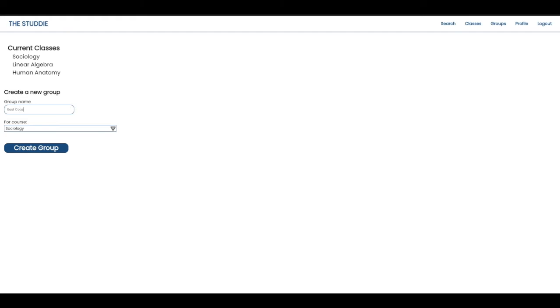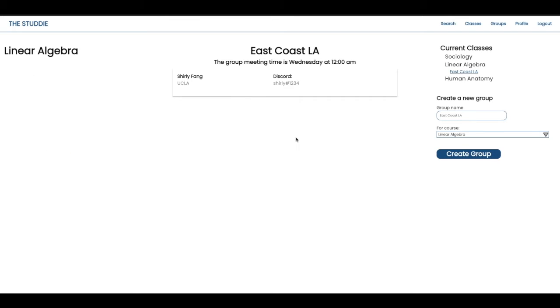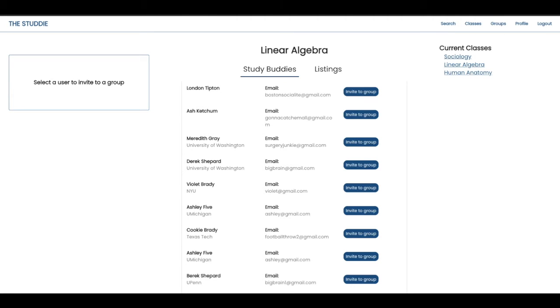So let me go ahead and make a group called East Coast LA for linear algebra, create a group, and now we can see now I'm in a group. I create a new group with myself in it. The group meeting time is just my availability since I'm the only one here. And so now we can return back to the classes page and invite people to this group, as well as make any listings for it in order to advertise it.